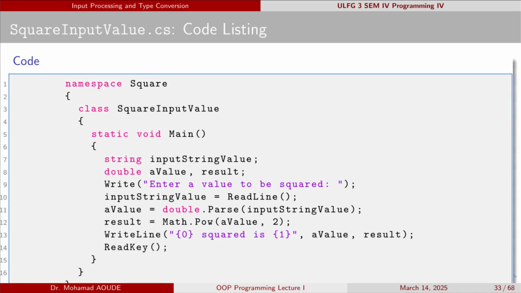Let's see a full working program example called square input value. First, the user is prompted to input a number. ReadLine captures it as a string. Double.Parse safely converts it into a double. Then Math.Pow(value, 2) calculates its square. Finally, the program outputs the squared result nicely formatted. Notice how reading input, parsing, calculating, and displaying are combined smoothly together, exactly how real-world console programs work.